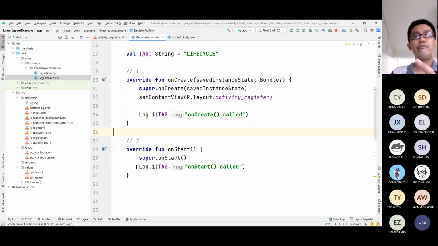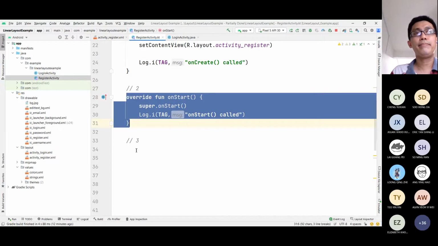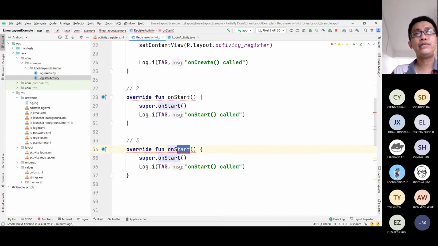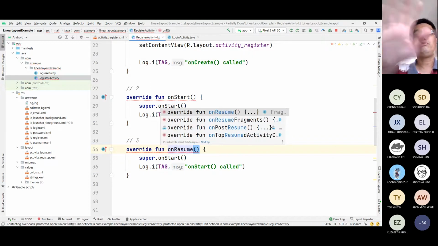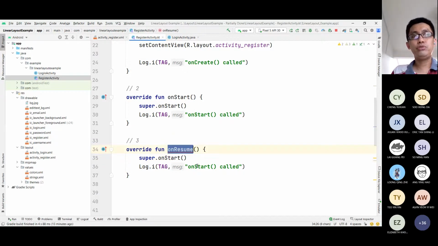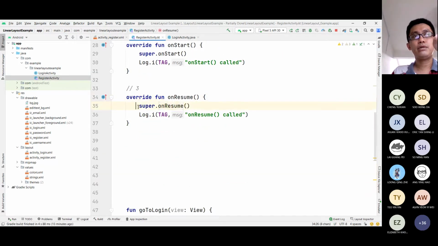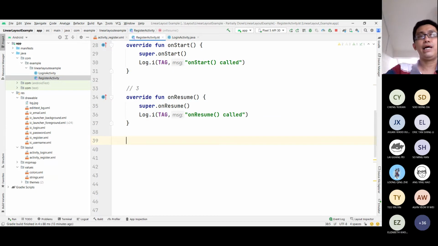So let us add in a few more. This is the second one. Number 3: just now I said on start. After on start is on resume. On resume is when the activity is fully in front, in the foreground. So on resume is called. This one is super dot on resume. On resume is called. Just copy and paste, so I don't have to give it to you.